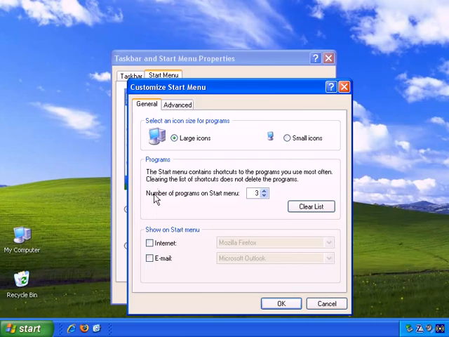Here, Programs. Number of programs on Start menu. The default is 3. You can make it higher if you want by left-clicking on the up arrow, and it seems to go very high, or you can take it down by left-clicking on the down arrow. Let's take it down to 5. But if you want to clear the list, just left-click on Clear List, and that's done.